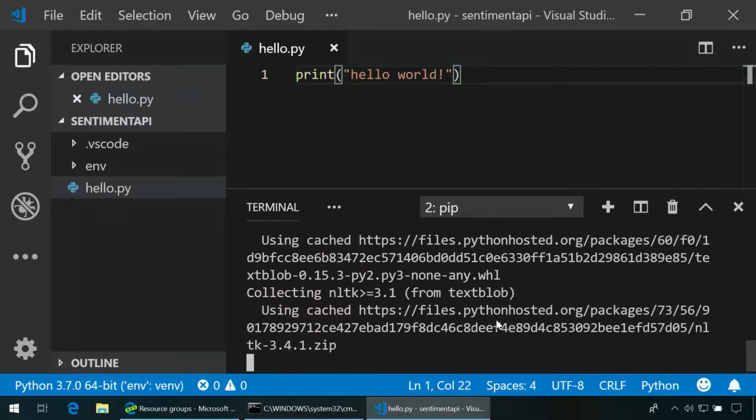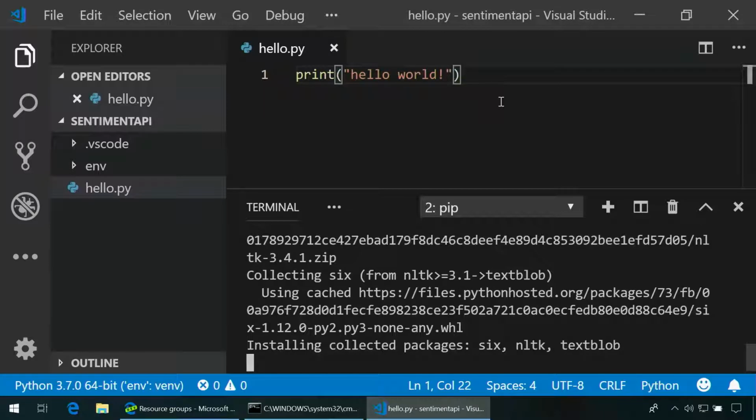Once I install that TextBlob package, it'll pull down some of the packages that it depends on. This actually is a wrapper over NLTK, the Natural Language Toolkit.